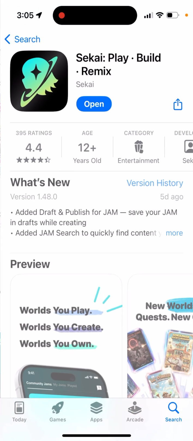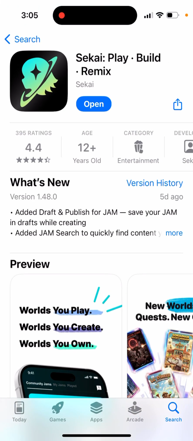How to use Sekai app. So here is the app: play, build, remix. So words you play, words you create, words you own.